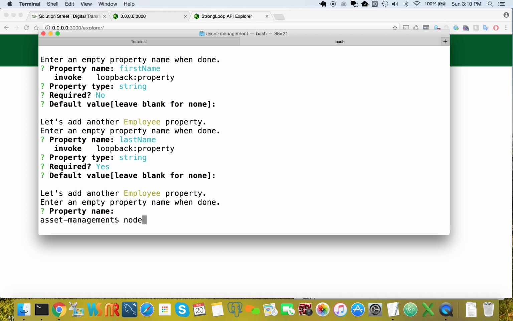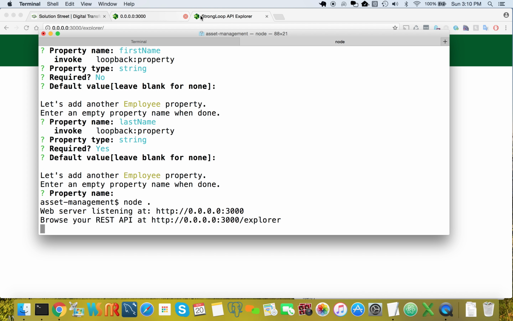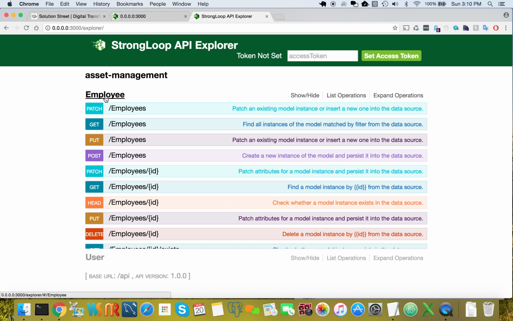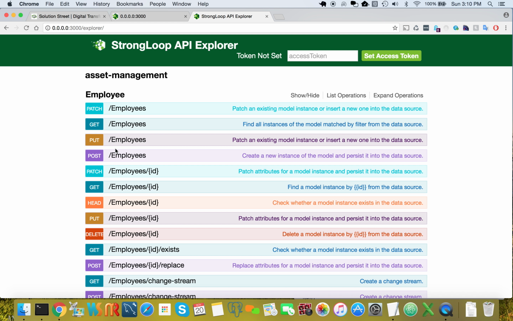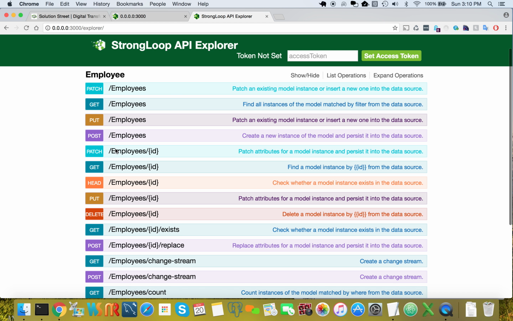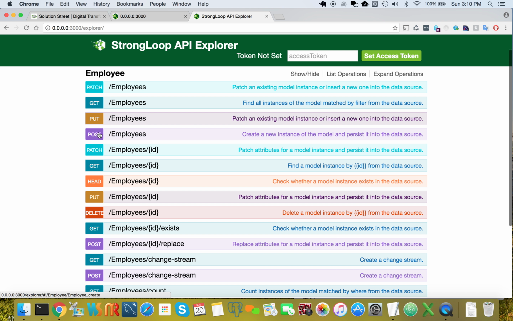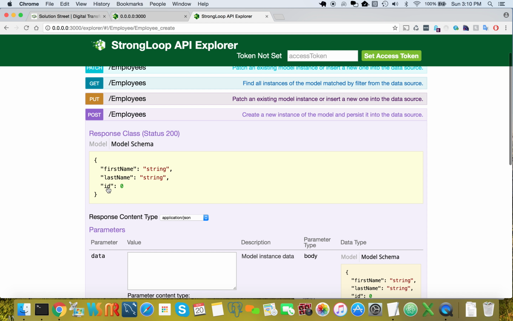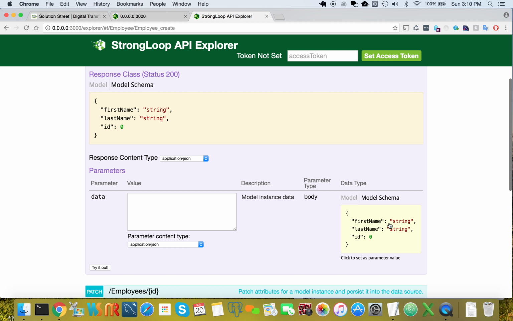And so we can start up our server again, and we will refresh our Explorer, and now we have an employee and user. So in the employee, we can see we have a bunch of APIs, and let's just insert an employee. That's the normal RESTful API of posting to the employees URL. What this is showing you is the model for the response, which is what comes back: the first name, last name, and ID. And on the right here, you see what the request model is.